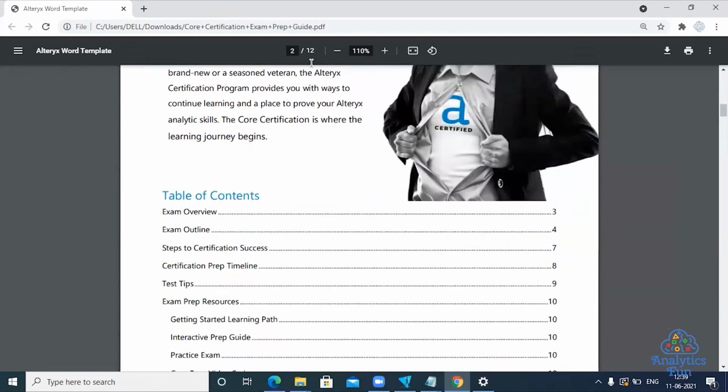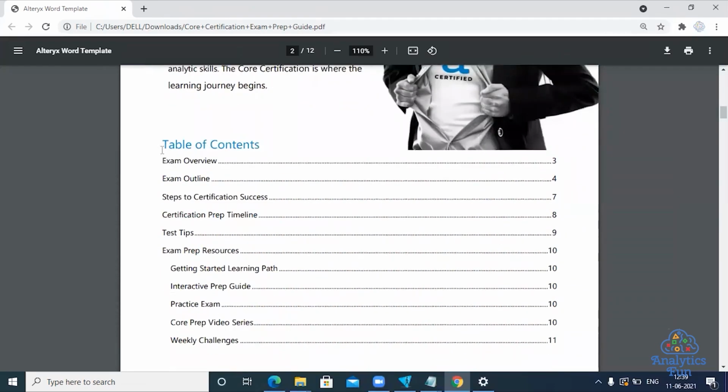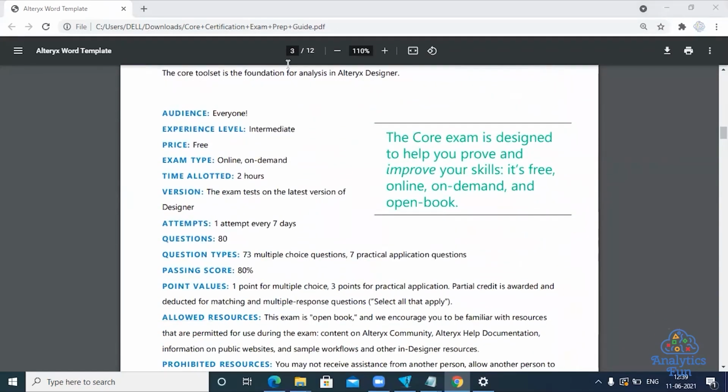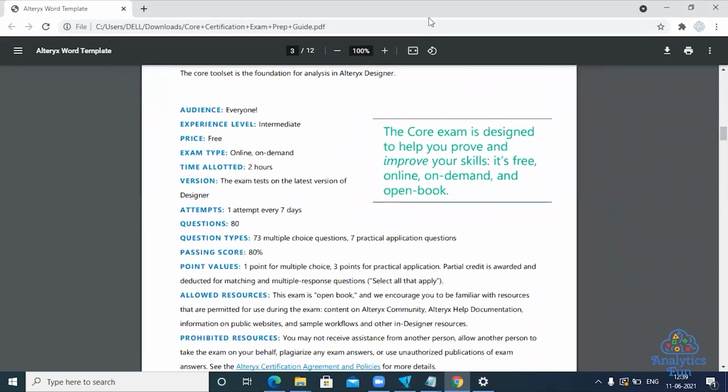So in this particular guide, as you can see, there is a table of content which has an exam overview and exam outline, and then there are other stuff as well. But in this video, we will cover the first two things, which is exam overview and outline. As you can see, there is a bunch of stuff written in the exam overview section, and I will walk you through all of them one by one.